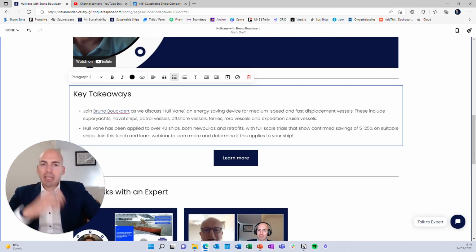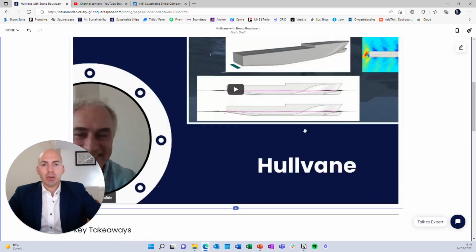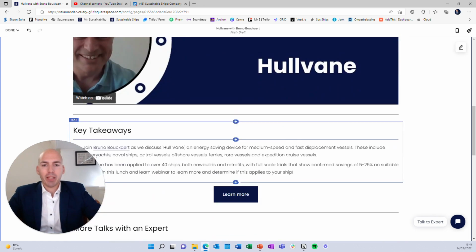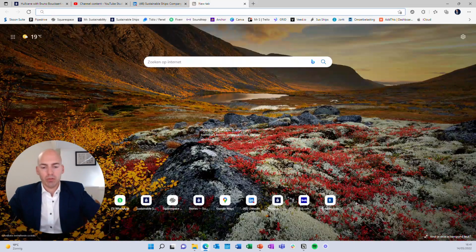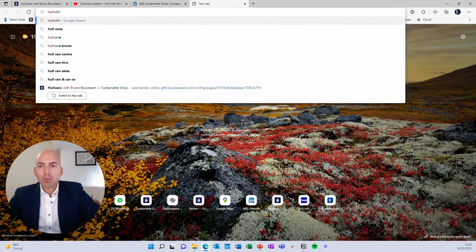Always add key takeaways. It's better visibility on Google search engine optimization, but it also gives people something to quickly read. And in the Learn More button, we're going to add a link to the Hulvane website. Hulvane.